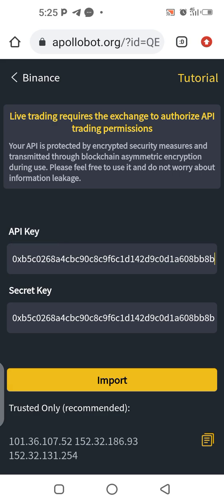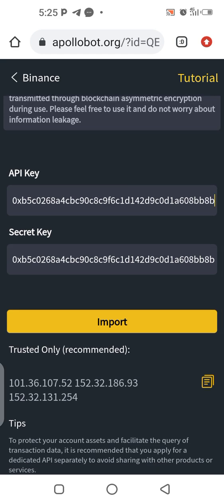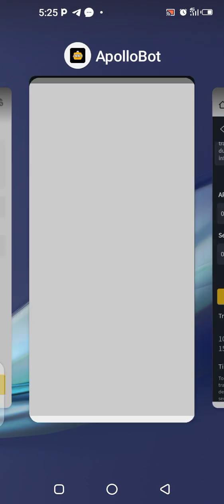So when you copy that, then another thing you have to do here now, these IP addresses here, you must copy them and take them to Binance. Click on this button, copy button beside these numbers here. Once you click on it, then you go back to your Binance.